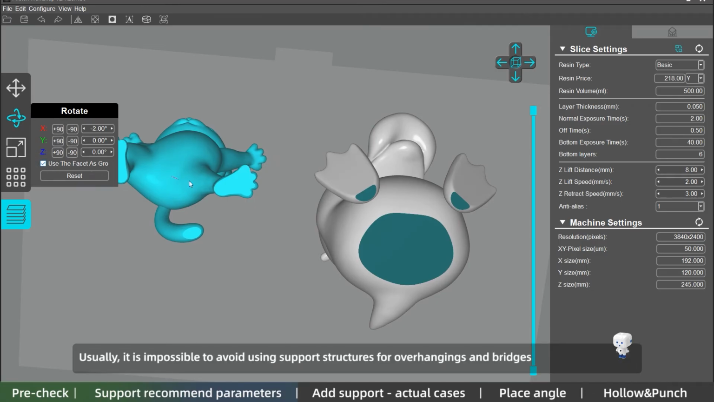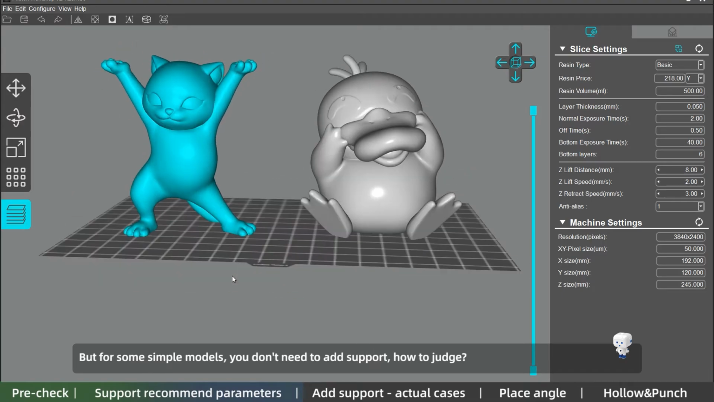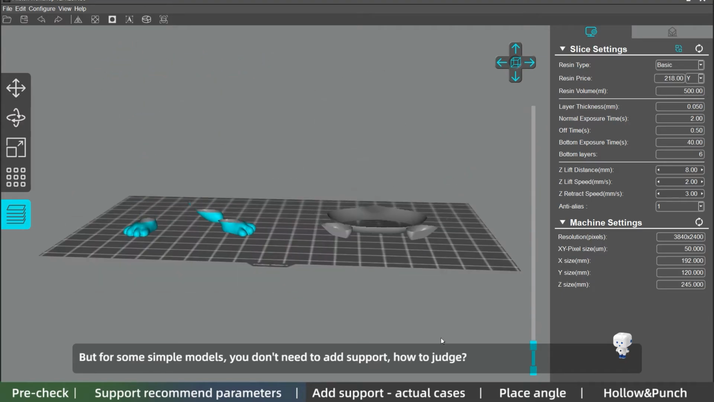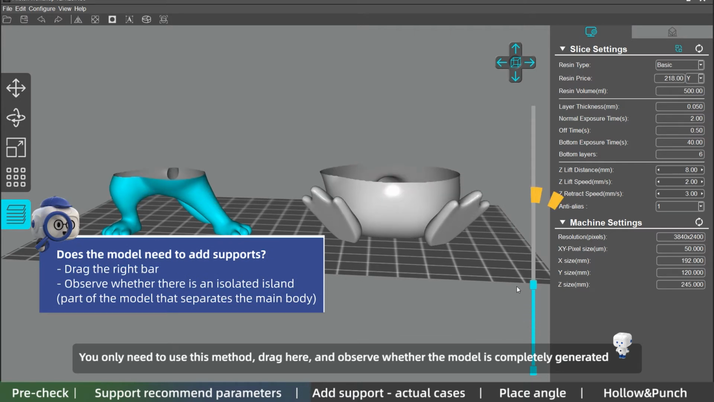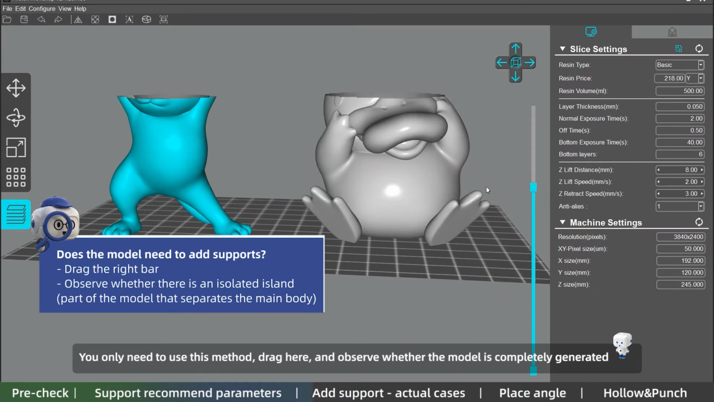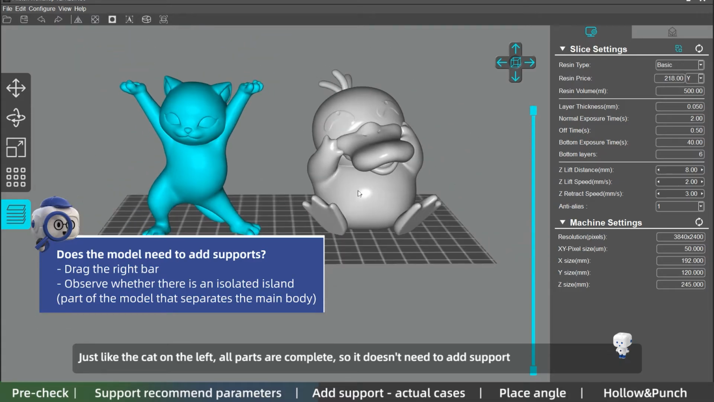Usually, it is impossible to avoid using support structures for overhangs and bridges. But for some simple models, you don't need to add support. How to judge? You only need to use this method. Drag here and observe whether the model is completely generated. Just like the cat on the left, all parts are complete, so it doesn't need to add support.